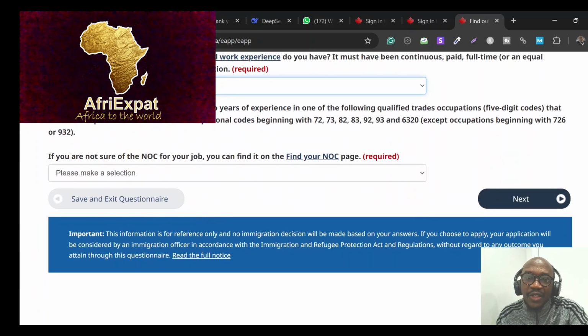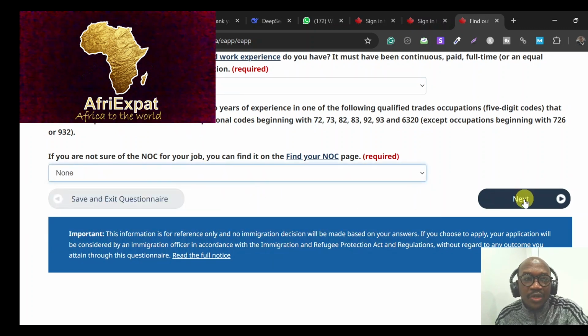In the last 5 years, do you have at least 2 years of experience in one of the following trades? Okay, trades, I'm not in trades. I'm a skilled worker and a professional. Trades include plumbers, tradesmen, carpenters, technicians, and the likes. Those are referred to as trades. So I don't have any trade experience. I'll click none. So click the Next button.